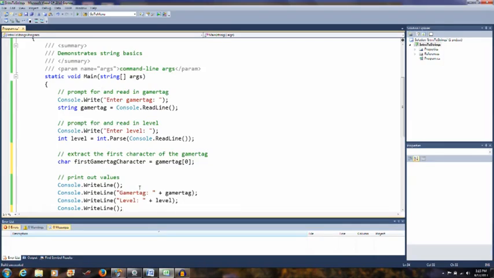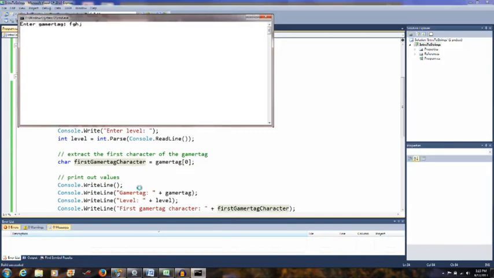Okay, so first gamer tag character is this. I Control F5. That started with F. Pay attention to that. I'm level 1, and so the first gamer tag character is in fact F, just as we expected. Okay, so that's it for our programming for today. I'll Control S to save all that stuff. Before I finish, I want you to go do one more in-lecture quiz.